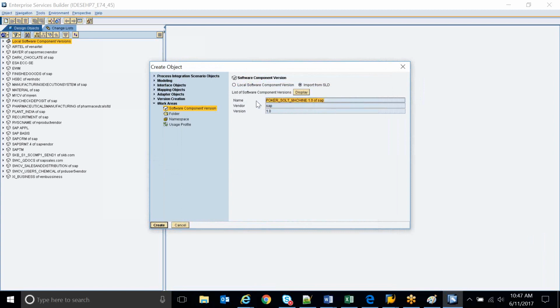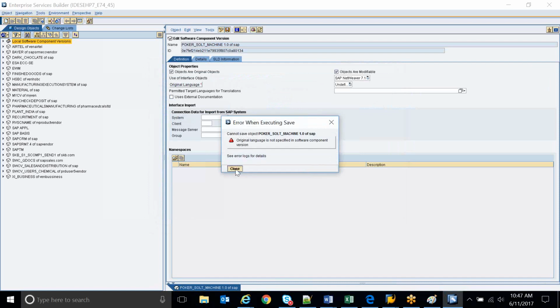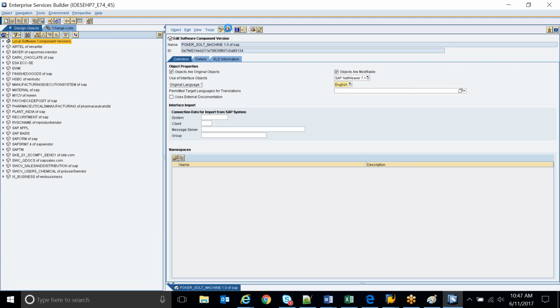So this is our component version. Just create it so that it gets imported. This is the first step we need to do in the ESR: import the software component you are creating.